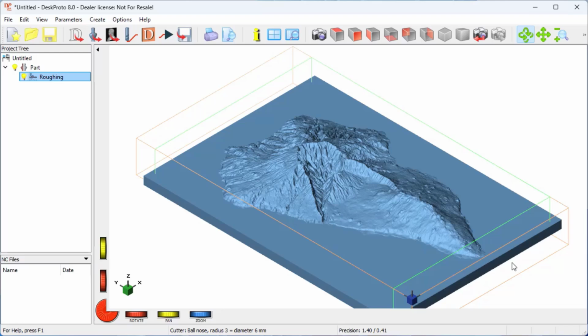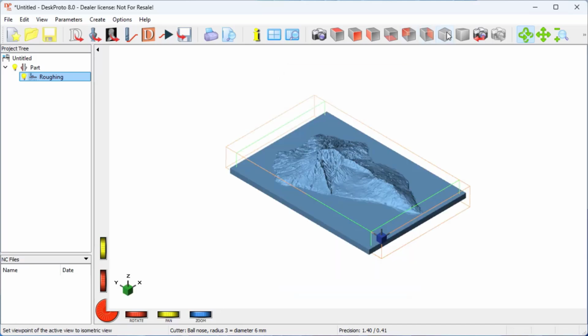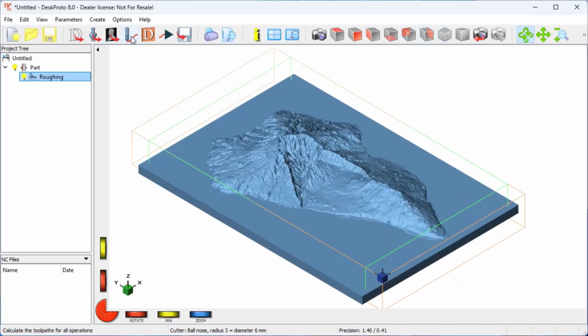Okay, here we are. You can see here in the top view again, this is the part of the block, the area that is not machined. So here I can position my clamps. Okay, let me calculate toolpath.